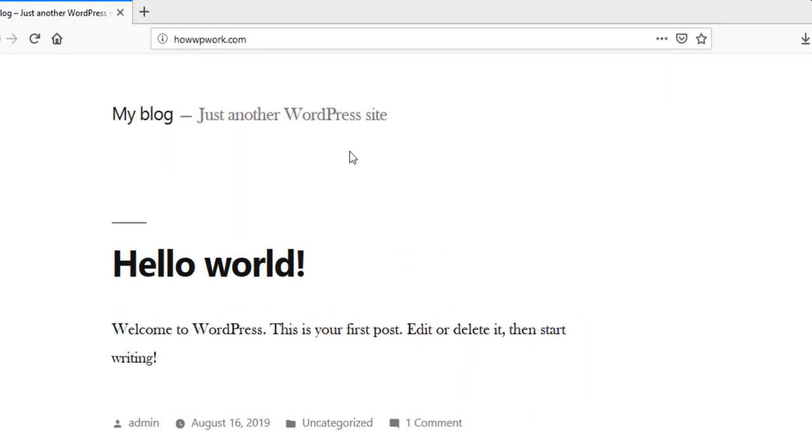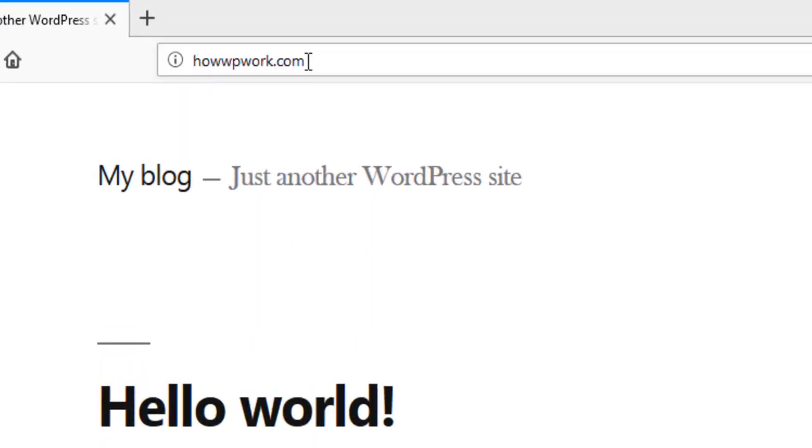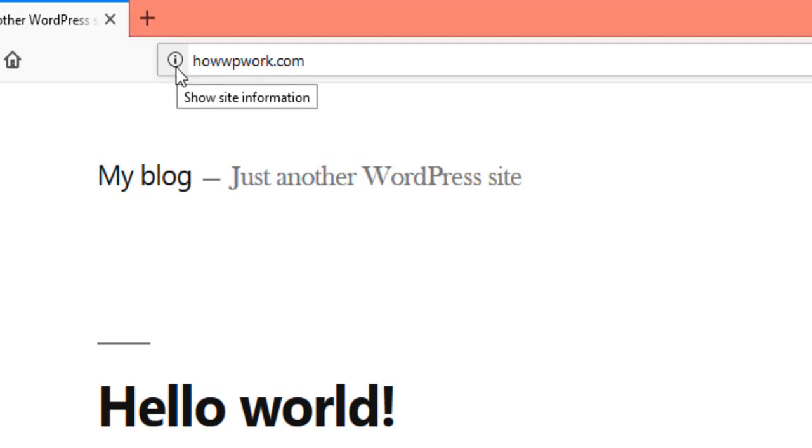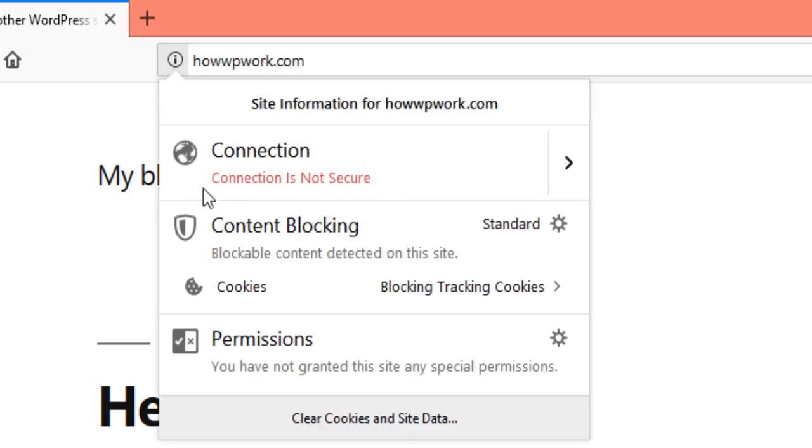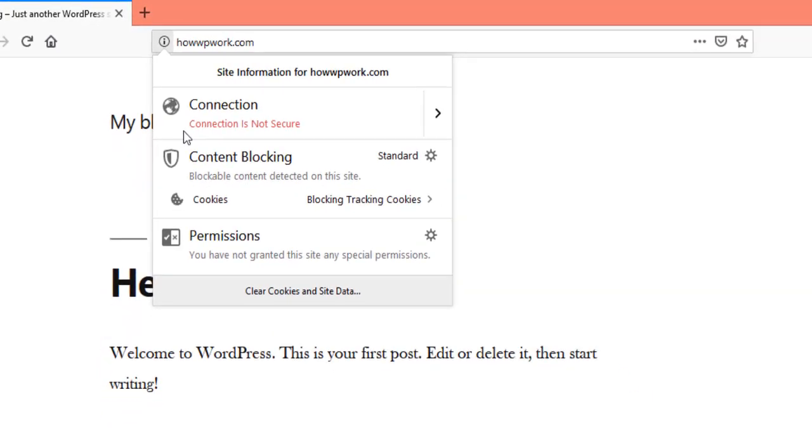For demonstration purposes, I will use WPHowKnow. If you see here, there is no green padlock, which means that an SSL Certificate is not installed on this domain. If I click on this info icon, it states that the connection is not secure, which means that whenever a request is made between the browser and the server, all the information will be sent in plain text, and this is a very serious security risk. Let me tell you how.